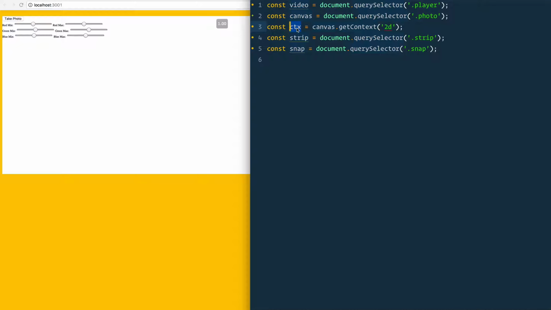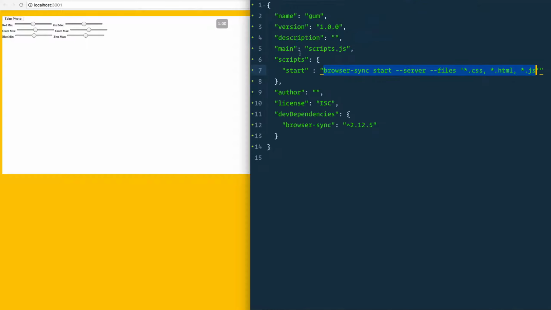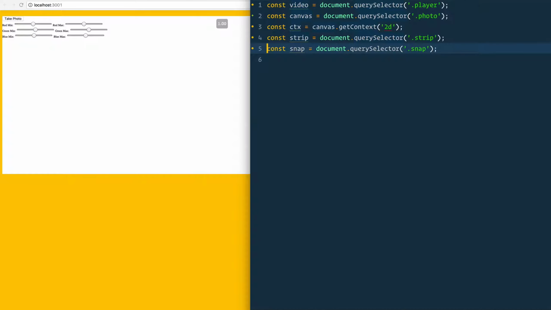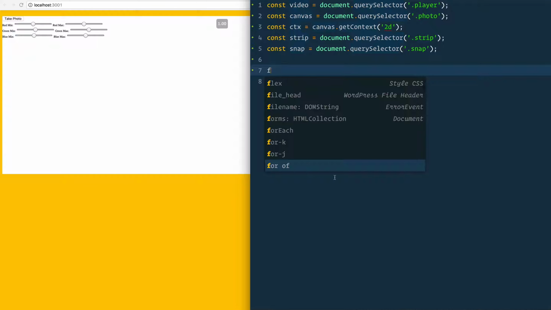If you've never used Canvas before, go back to our Canvas tutorial that we've done earlier. We've got our strip, and then we have this audio, which is a little sound that's going to play every single time that we play a video here. Good. First thing we want to do is get the video being piped into that video element.